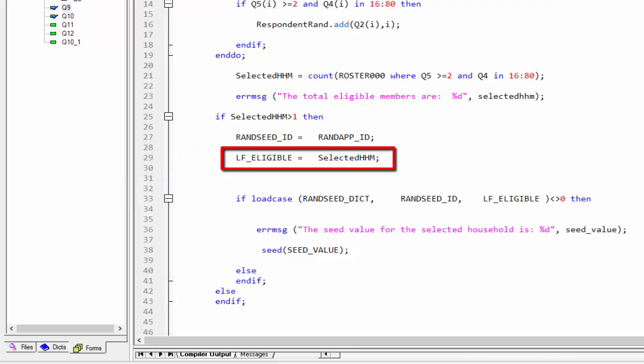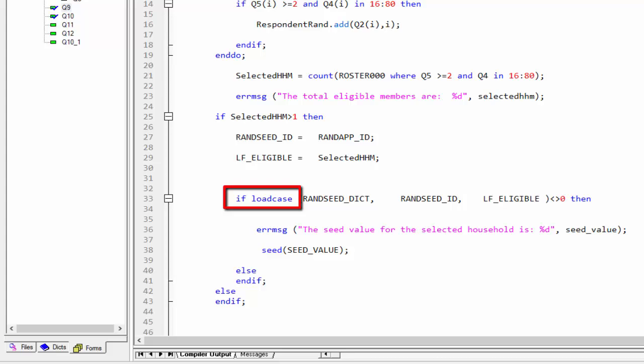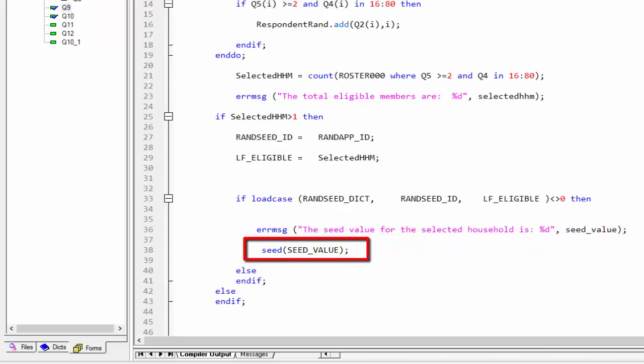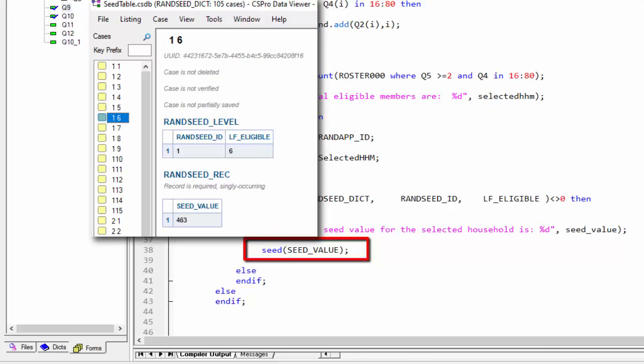Then we call the load case function to find the matching case. If a case is found, the result is 1, otherwise it is 0. In the second message, we display the selected seed value. Again, this is optional and can be removed if not needed. At this point, we set the seed using the seed keyword and reference the item name from the external dictionary where the seed values are stored.